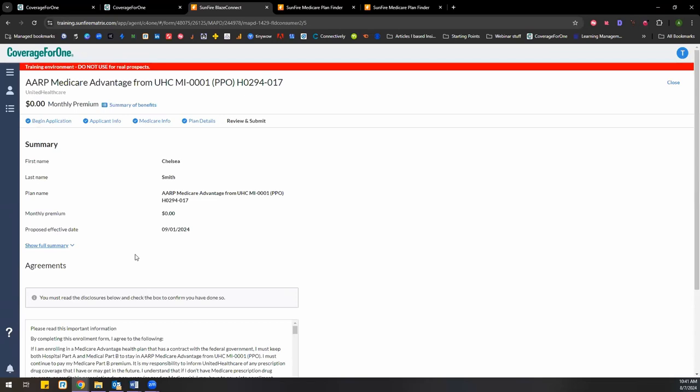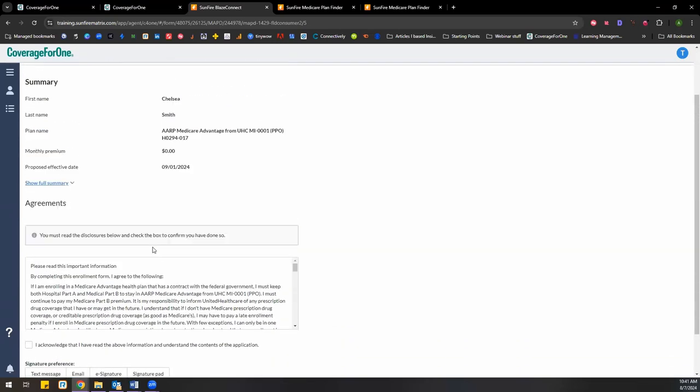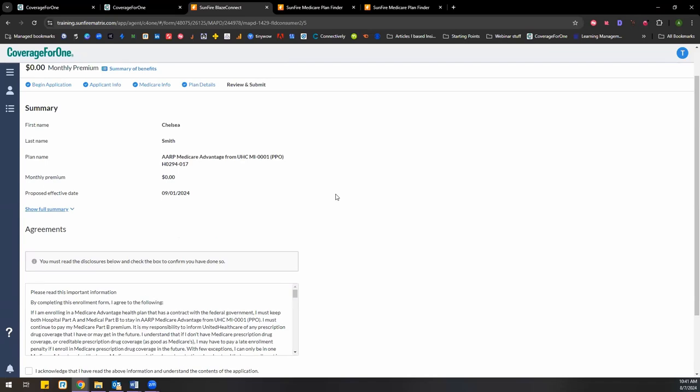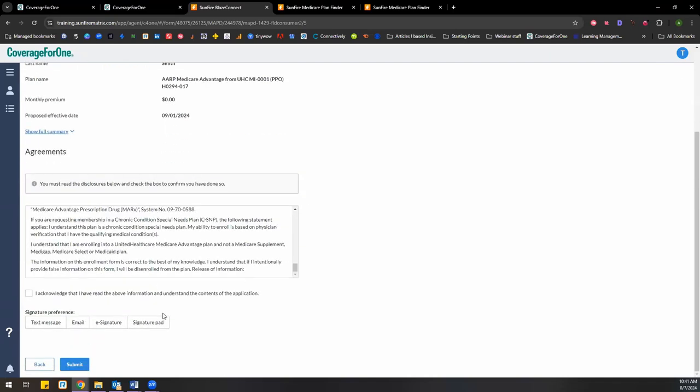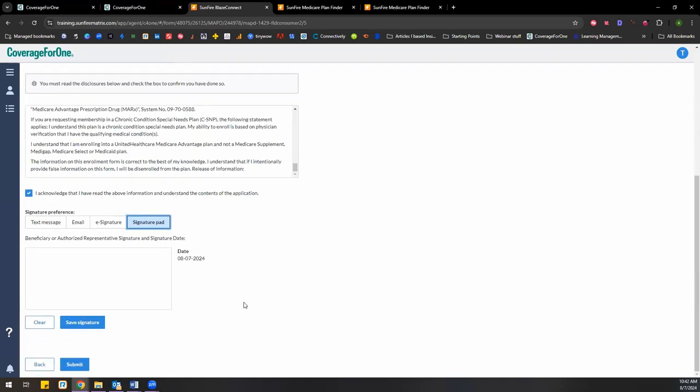Okay, so now that you have all the information in there, it'll give you a final moment to make sure this is all correct. Look at the agreement, acknowledge it. And then again, this is where you would have your client sign. And just like that scope of appointment, you can sign either through text, email, e-signature, or the signature pad. I'm just going to do the signature pad for sake of brevity. If I were doing this in real life, I totally would use the text message or email feature.